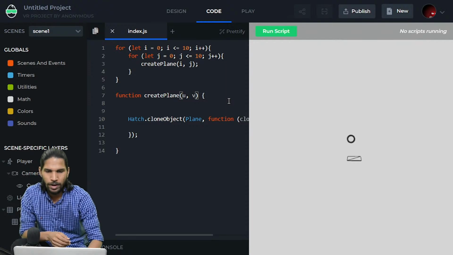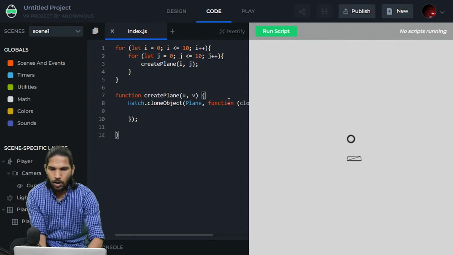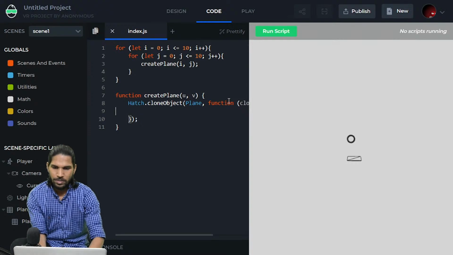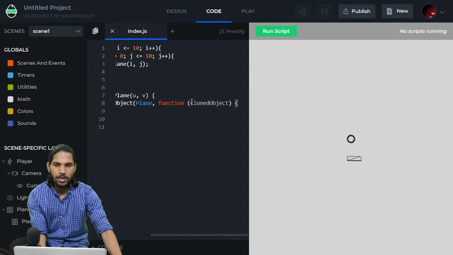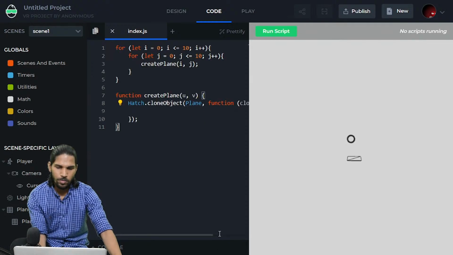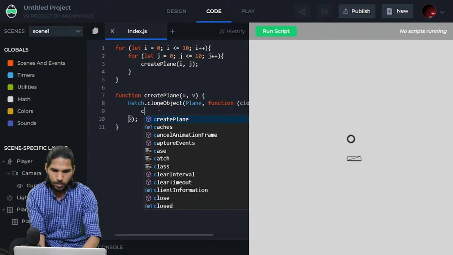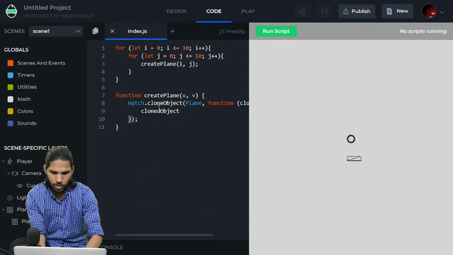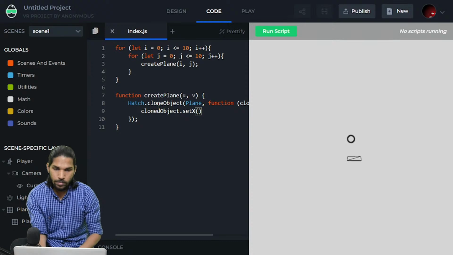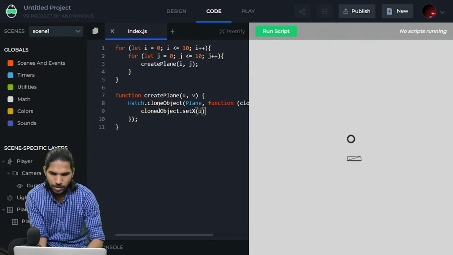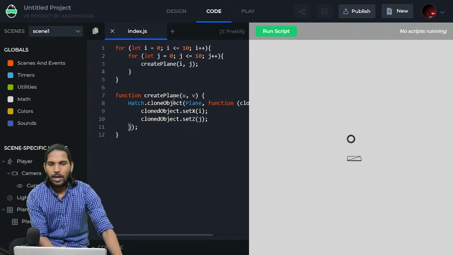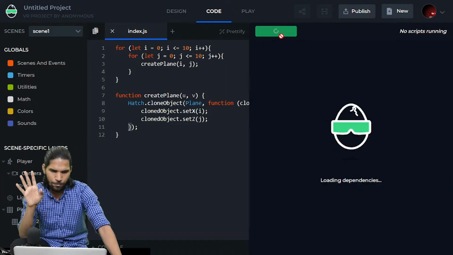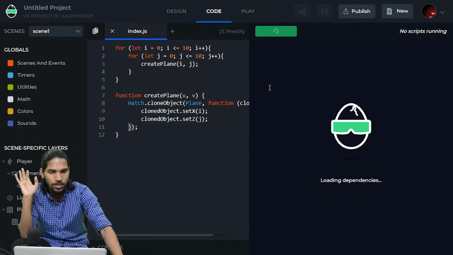I'm going to say u and v. So what I'm going to do now is very simple. Whenever we're cloning this plane object, it's being given a clone object name. Okay, so cloned object is the name, a temporary name. So I can say cloned object dot set x to, let's say, i, and cloned object dot set z to, let's say, j. And let's run this. We have written some amount of code, and let's see what this does.